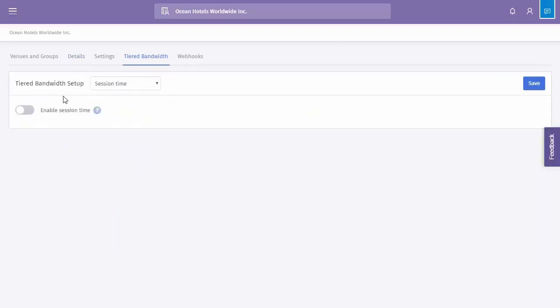The page will load, and by default it will be disabled, but as you can see here we've got a toggle button where we can enable session time, but we also have speed limiting and data limiting. I will go through each of these. So first of all, session time.